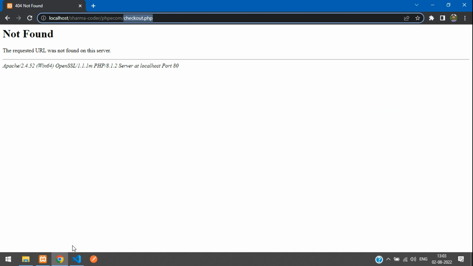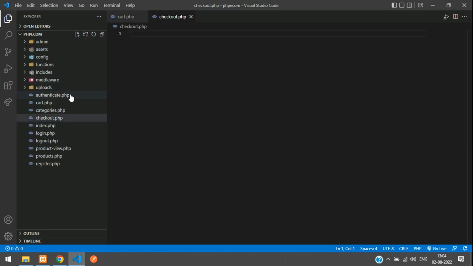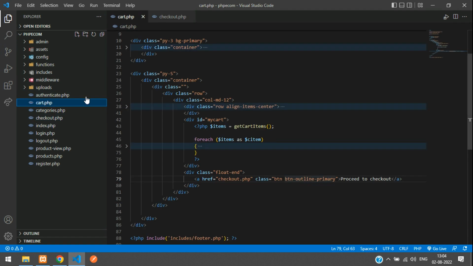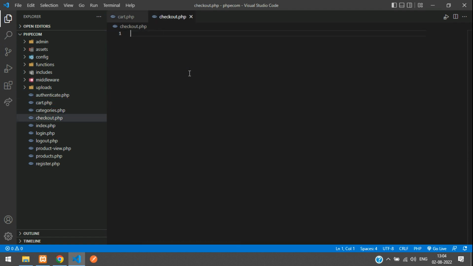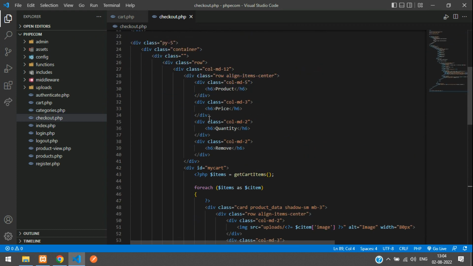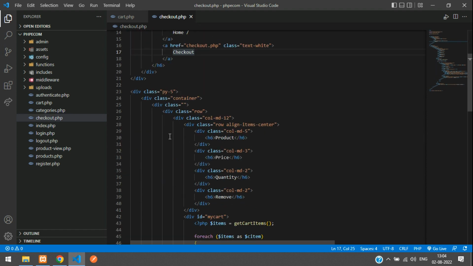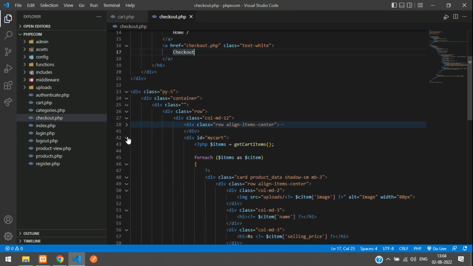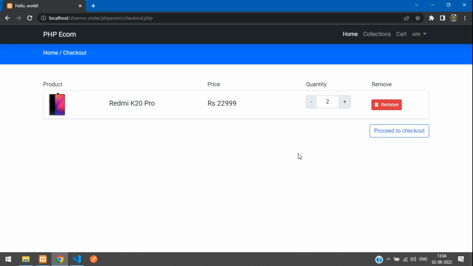Okay. So we'll create that page now. Say new file, checkout.php, and over here can just go to your cart.php, copy the whole file and paste it over here. So firstly we are going to change this breadcrumbs over here, say checkout.php, and then I will just close this, refresh. So you have got the cart design in this checkout page.